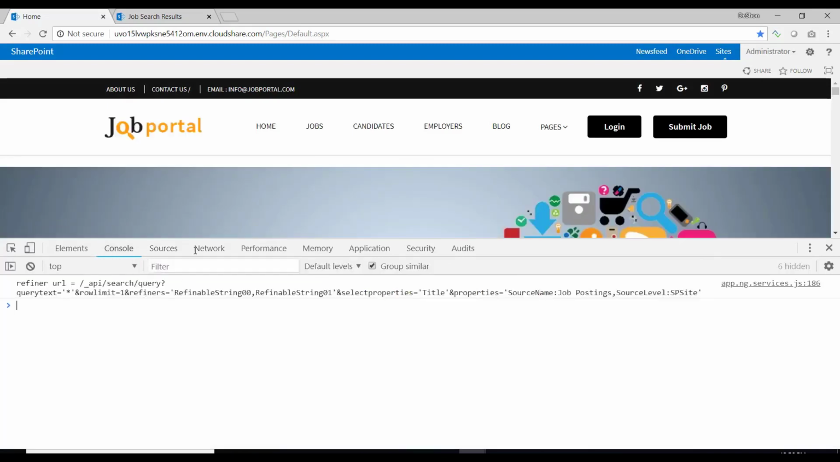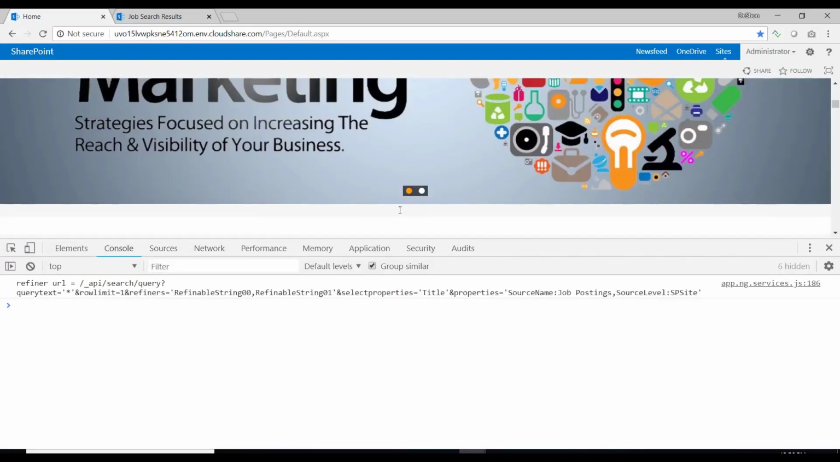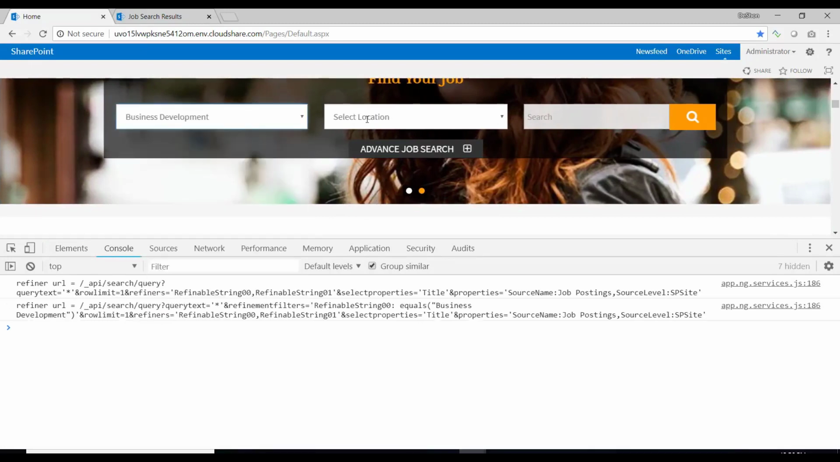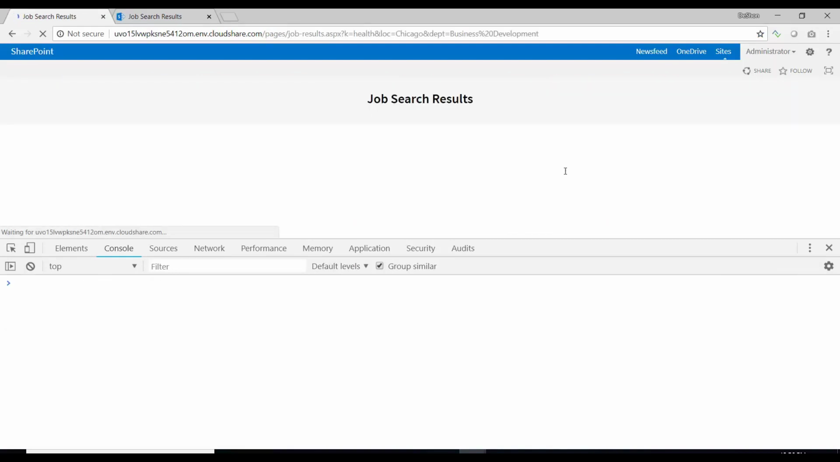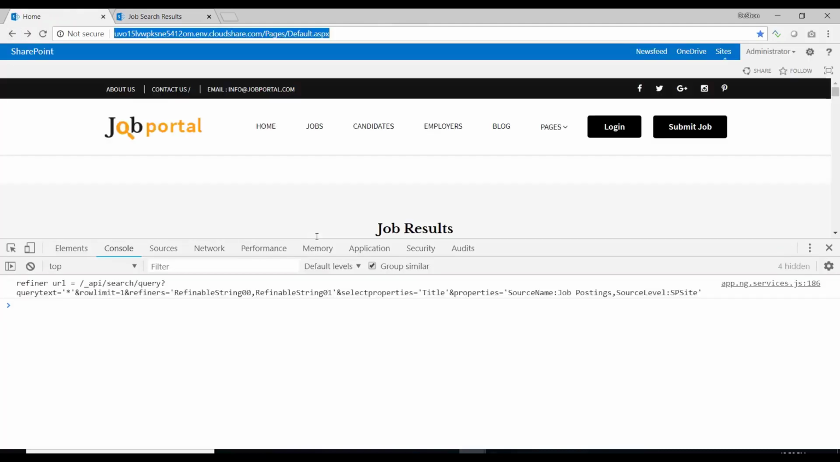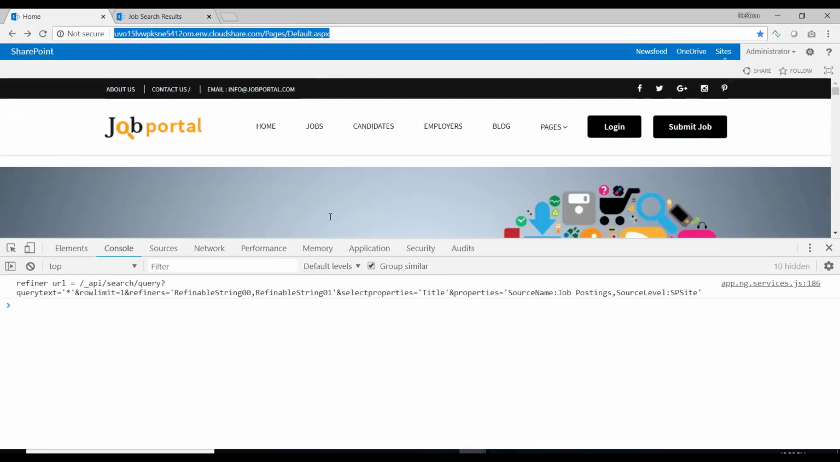So far good. We're logging out clean. All right, so let's go here. Let's test this bad boy. Select it, and just do health. I think health is usually a title. Execute search. And there we go. We got health for the keyword. Location is Chicago, and business development was the department.